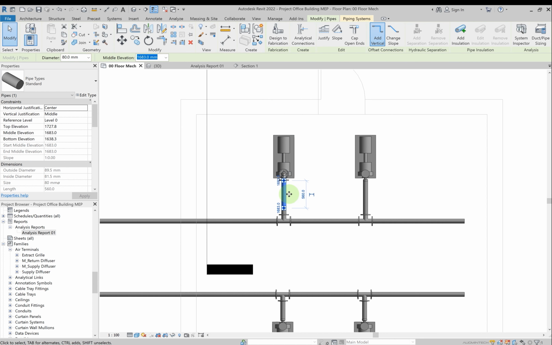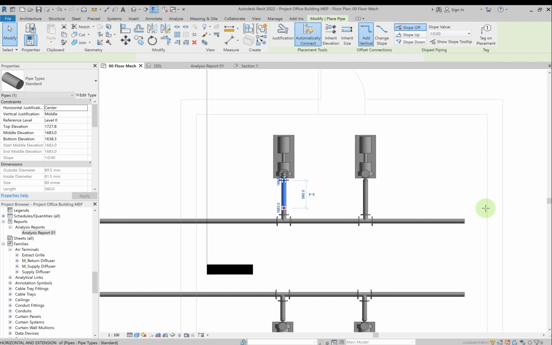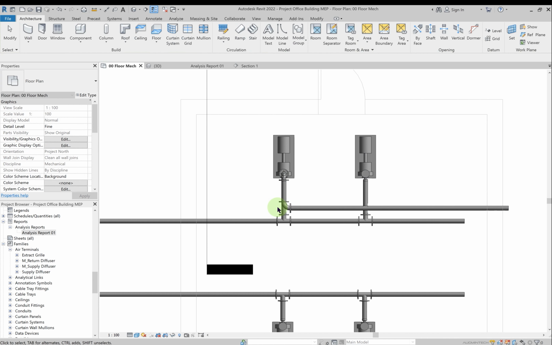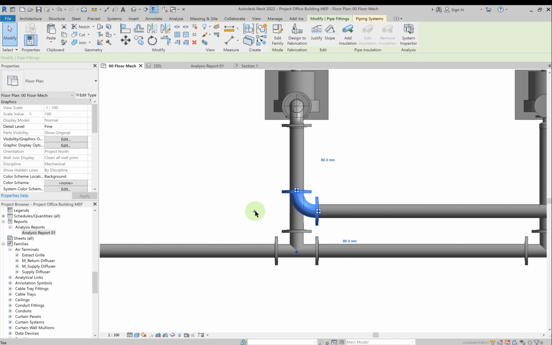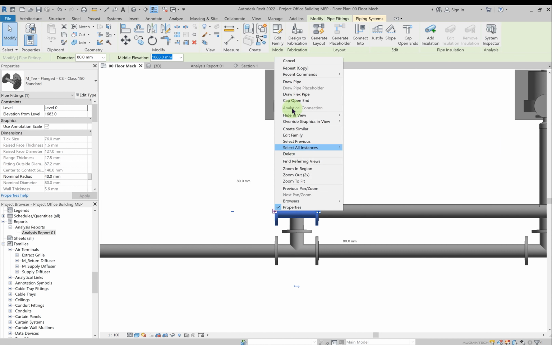Click this and then right click and then draw pipe. You see the value of 80 is taken automatically and click. Later on, we'll continue with the creation of this pipe. As of now, just click. So if you want, you can have a pipe in this way, or what else you can do? You can actually upgrade this elbow and create a pipe on the other side.